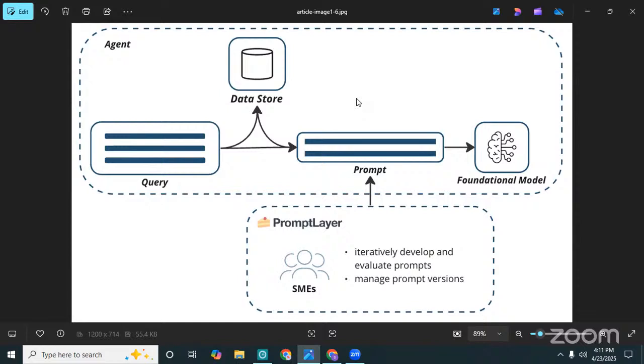Then comes your data store, context, or memory. Often your application will augment the user query with data. For example, what was the user's last purchase, or what was the previous question? This database or context manager will enrich the query before it is transformed into a prompt. Then comes your prompt generation. The query, with or without additional context, is converted into a well-structured prompt. This prompt is what gets sent to the foundation model for processing.